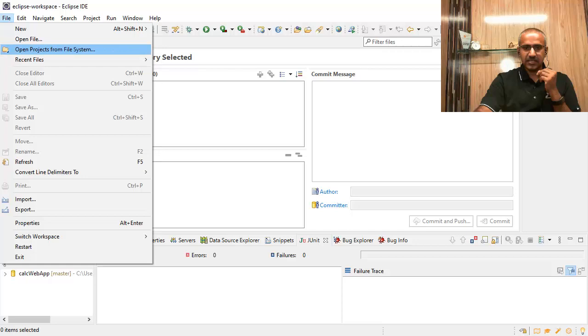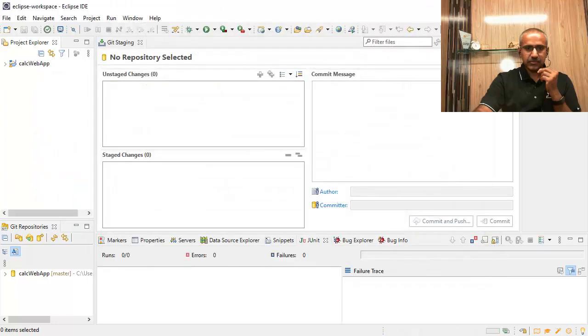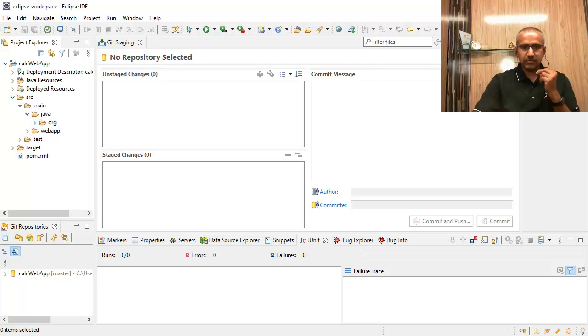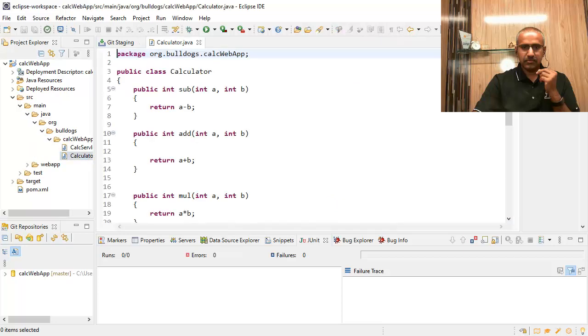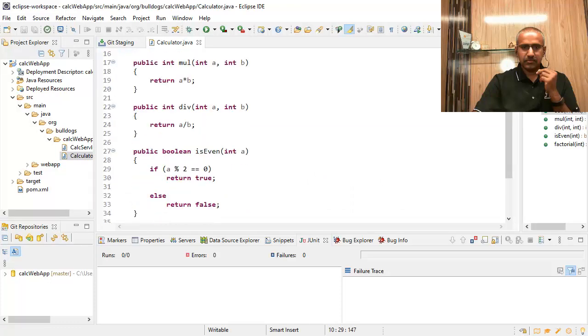Now let's open the older version of this project. So once again, click on file, click on open. Now you have to select the directory. It's on the desktop, calc web app hyphen old. Project is loading. Let's go to the source, main, Java, and let's locate our calculator.java file right here. Let's scroll down and see what we got here.